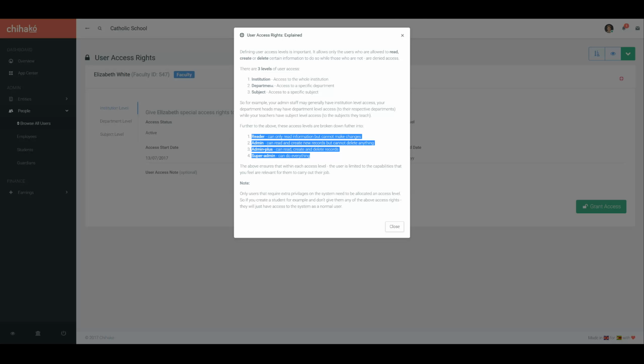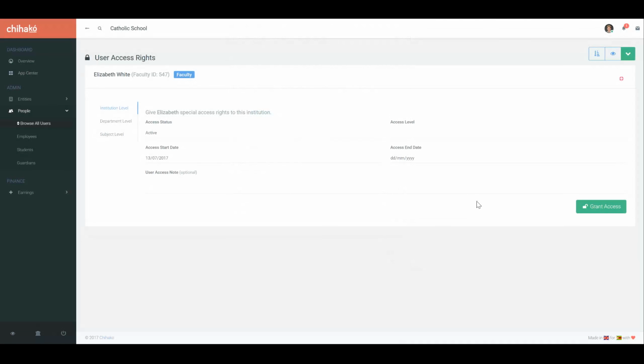So a super admin within an institution should be able to do anything, whereas a super admin within a department should be able to do anything within that department, etc. So that covers the different access levels. So let's have some examples then. What kind of user would generally have institution level access?